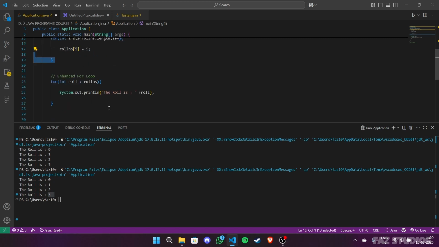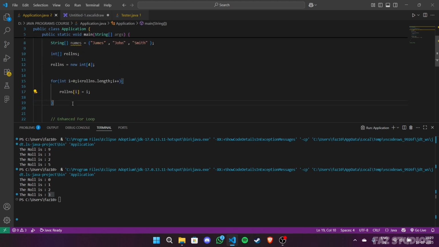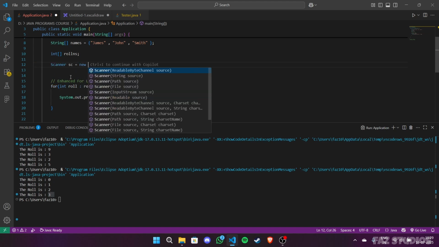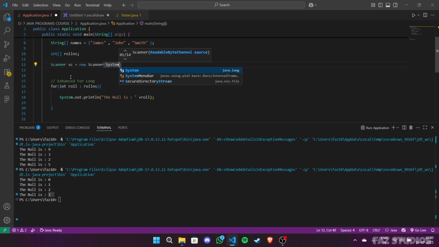Now this is another way. We can also do another way, which is called user defined arrays, where we give the size and also the values within the array. So if you try to create that, for that we need to use the Scanner class. Scanner class in Java is used to take user input. So let's create a scanner, let's just say System.in. The System.in within the parentheses is used to take input from the terminal.